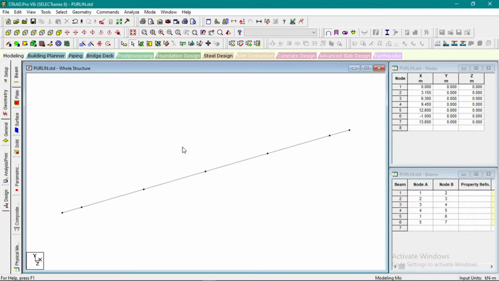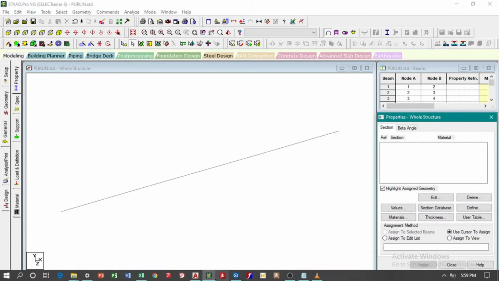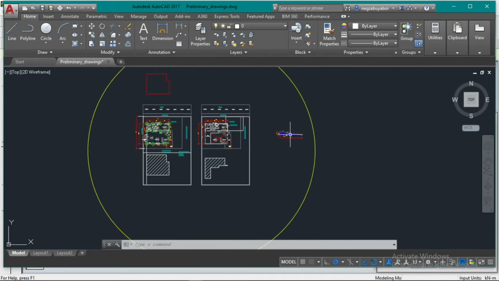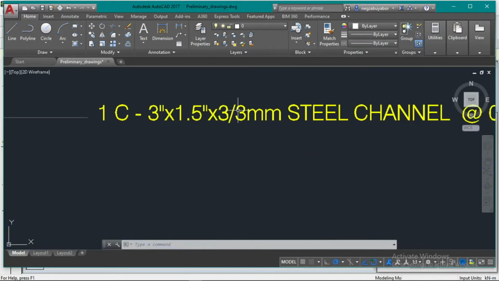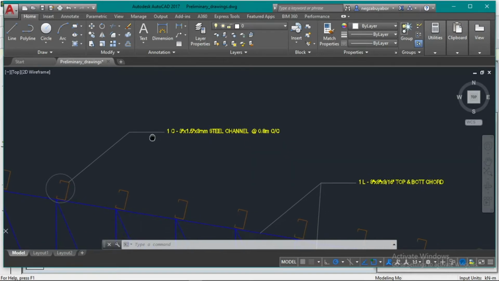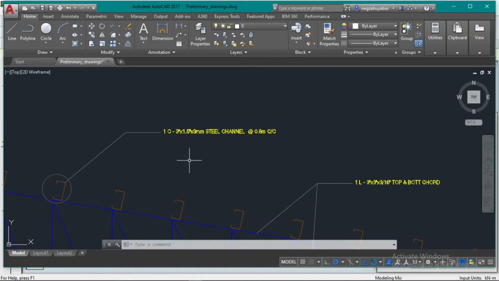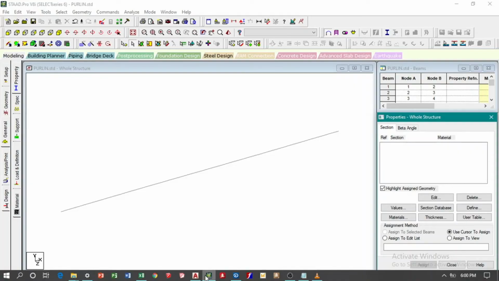So first dito naman tayo sa geometry, okay na. Sa general, property. So property natin, ang initial ko sa Purlin is, what is this? So it's a 3 by 1.5 inch, 3 mm steel channel. Makapalit ng 3 mm, pero let's see, check natin.